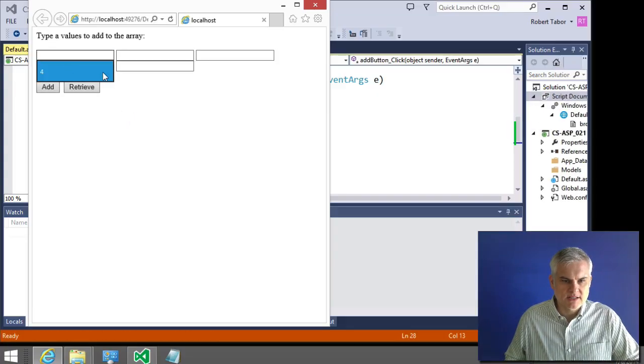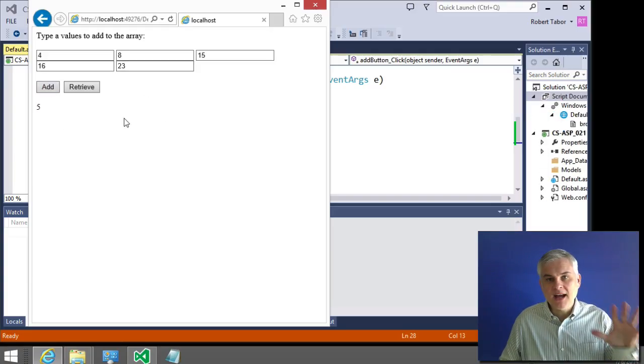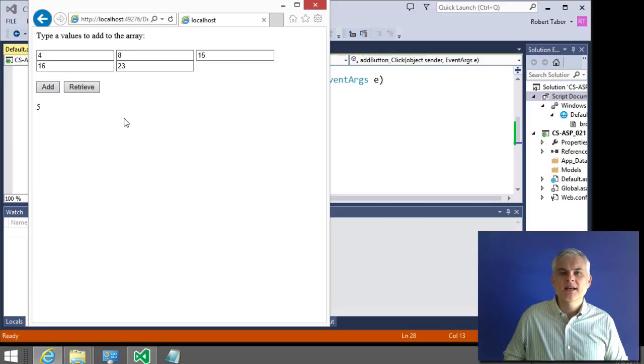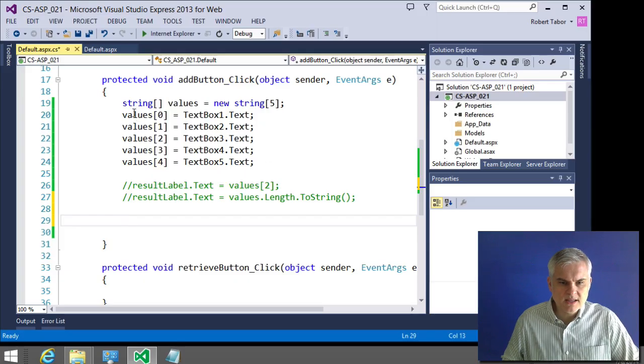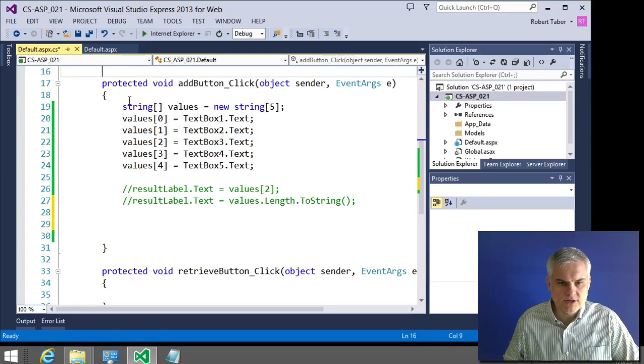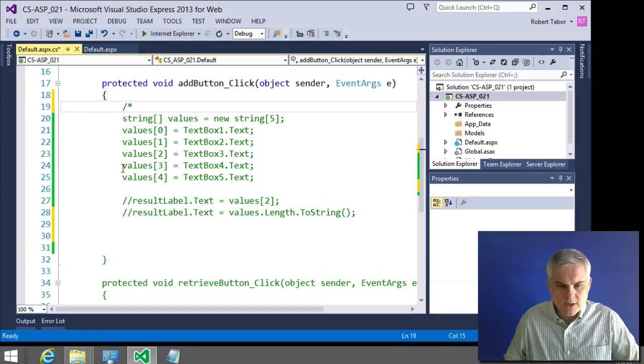And I'll just select the values I had in there before by double-clicking the text box in Internet Explorer. Allows me to just select them, and then I'm going to click add, and it says that there's 5 elements in the array. Okay, so when we learn about iteration statements, this will come in handy. We'll need to know how many items are in the array so that we can loop through once for each element of the array.